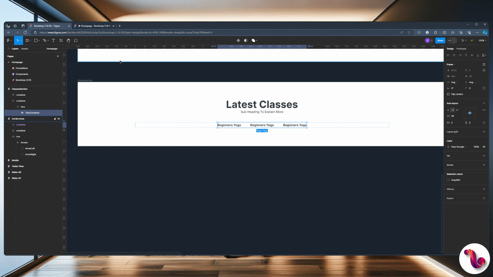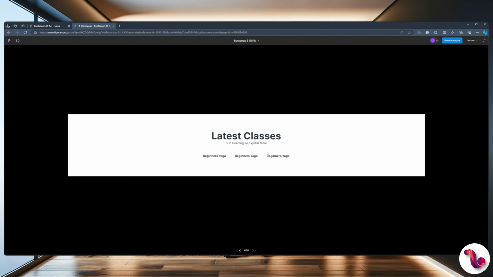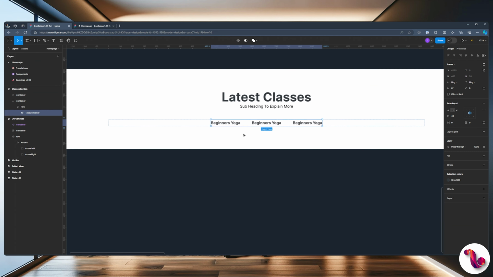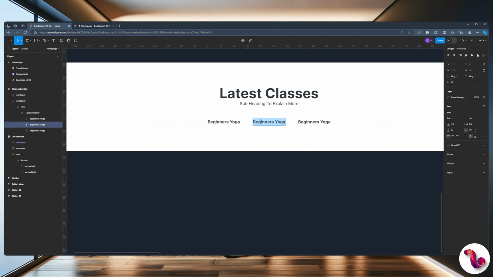But in most cases, I like sticking to default. It just makes things easier when it comes to development. Going back to preview mode, you're going to see that, okay, getting somewhere. Next up, I want to change some of the text. So let's change the second one. We're going to call it stretching.